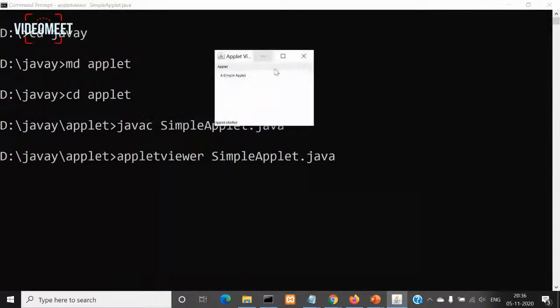So this applet window is created. You can see the message, a simple applet. This message is displayed with the help of that drawString method. We are calling a drawString method, right? So that is drawing this message here. Where is it drawing? It is drawing starting from coordinate 20, 20.